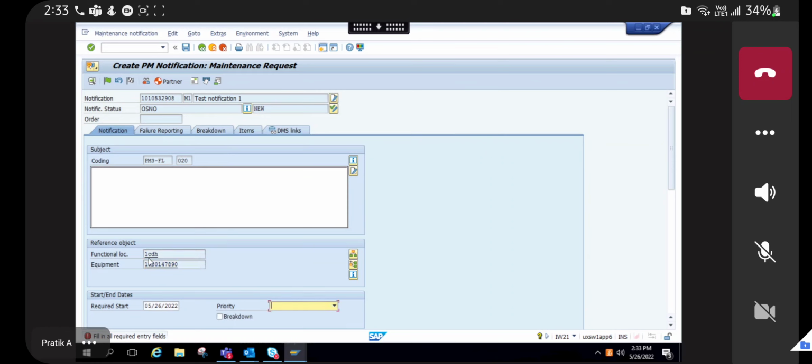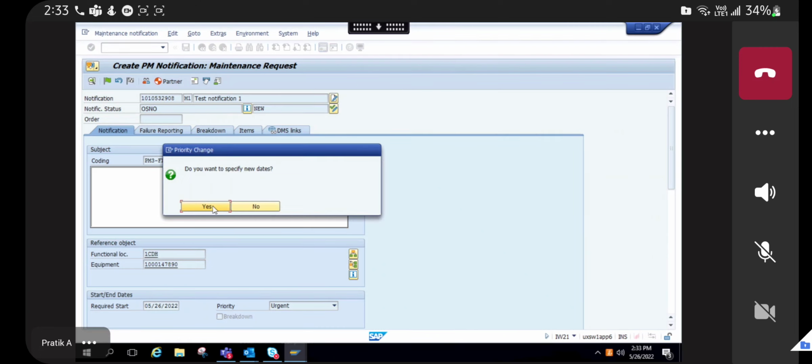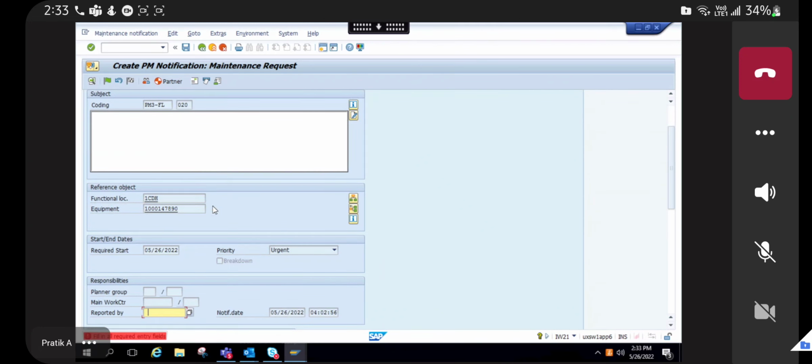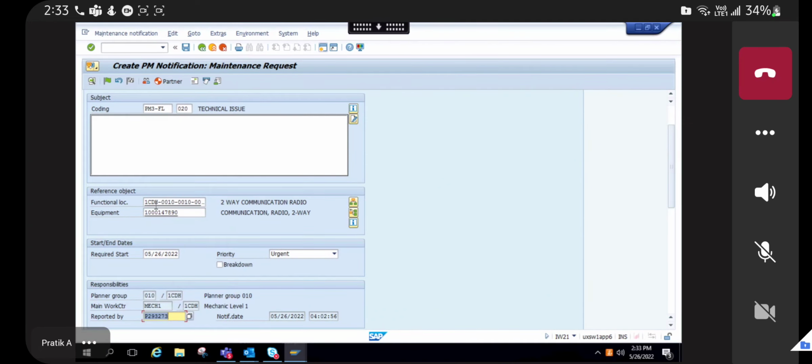So you'll also see this particular equipment was installed in a different function location, right? This is just a first level of function location which I manually put, but it will automatically update to the actual location where the equipment was installed. Now you see here the function location is automatically updated.